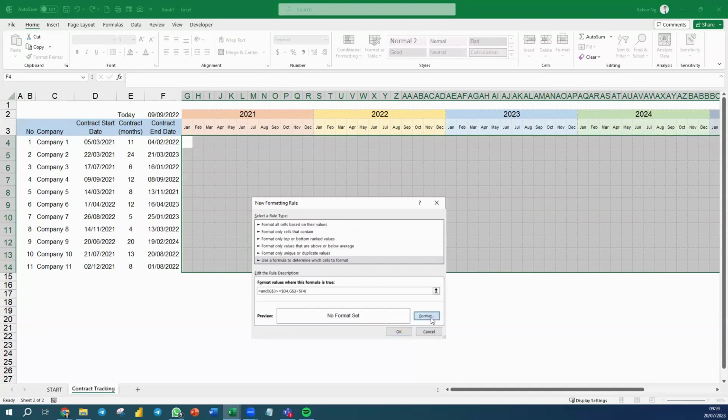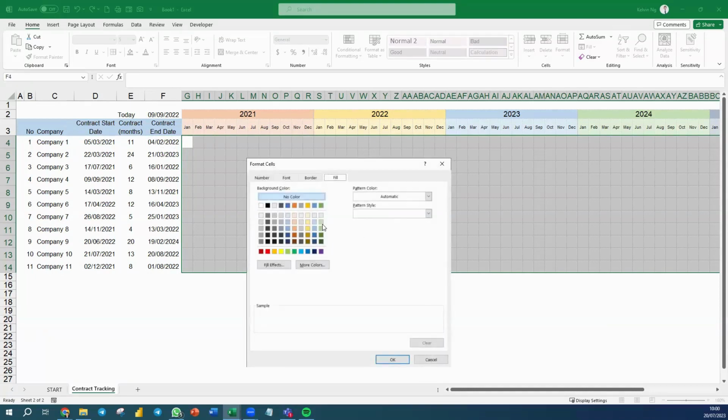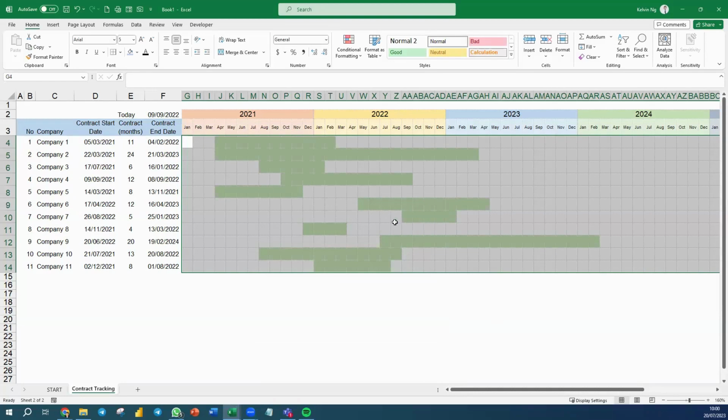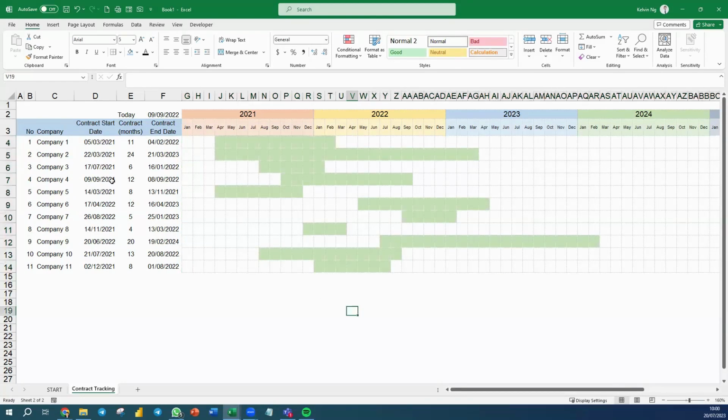Now I'm going to do a format. Let's use a green color, a light green color. Ta-da. And let's see if it works, right? Which means if it starts on the 5th of March, the contract will run for 11 months: 1, 2, 3, 4, 5, 6, 7, 8, 9, 10, 11. So it will end somewhere in February. Okay, the contract will end in February. All right, so this is how she will be doing the tracking.